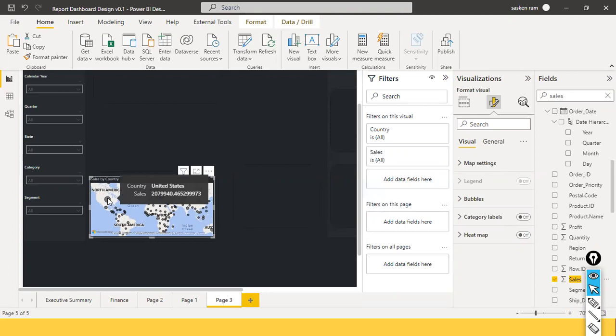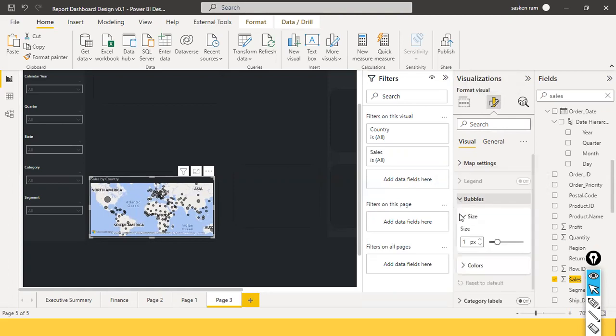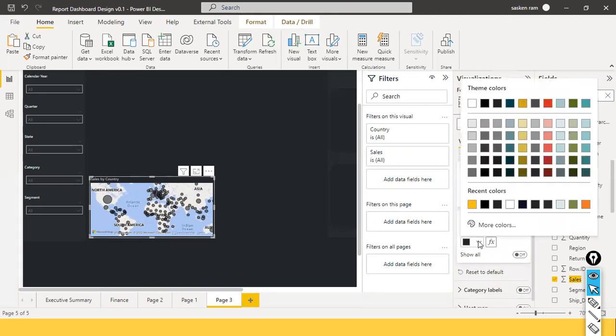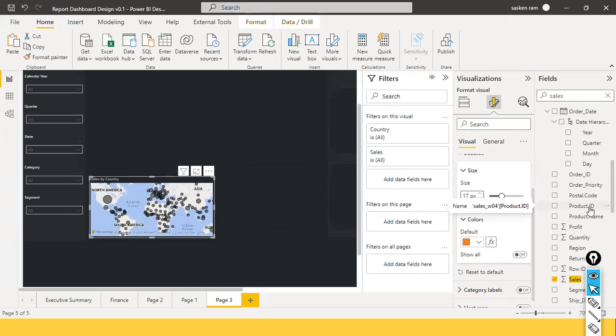Again, we need to change the format. I just go to the format here, bubbles. In the bubbles, if you want to increase the bubble size, the circles are nothing but bubbles. And then I just go and select some colors here. The default color is not very impressive. I just select the orange color or something like that. Okay, we are done with this.